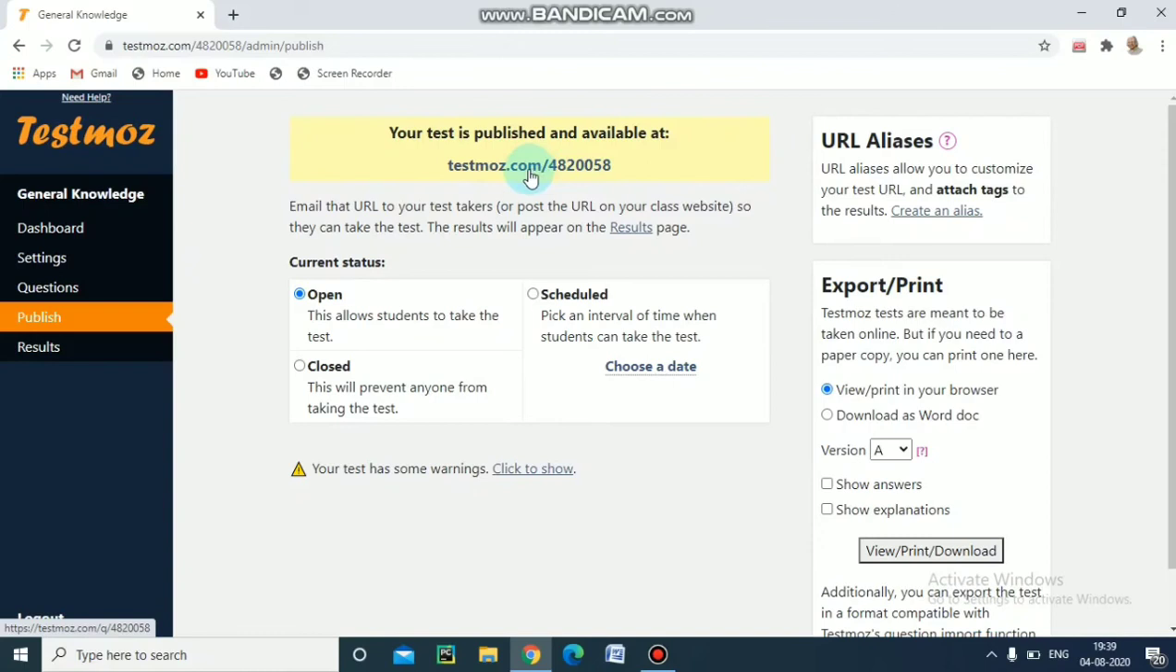Here you have to copy this link, this URL, or else this one, and circulate it to your students. For example, I am going to circulate it. Just copy this one, and I am going to give it to my student.